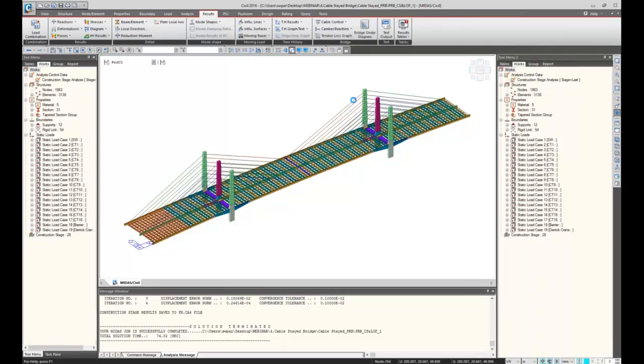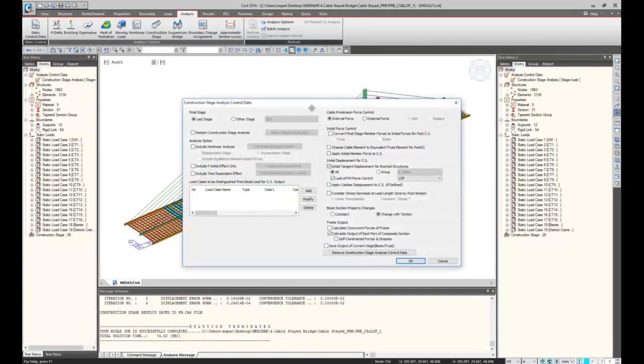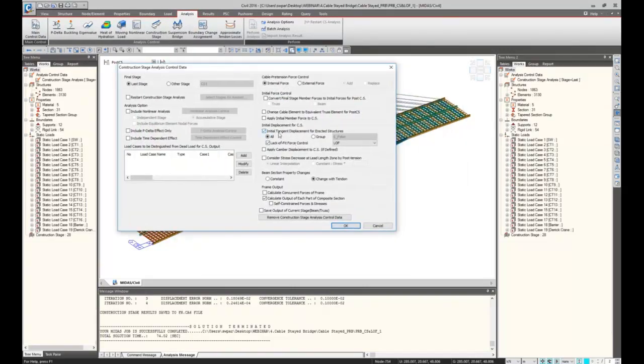So give me a second, and I'll go to analysis, and you can find the construction stage icon on here, right? And then you can find the initial tangent displacement for erected structures. So this one means I'm going to consider the tangent displacement for the erected structures when the construction stage goes to the end, and I just check on the lag of P force control, and select the groups I made. So LOF, which means a lag of fit, and I just make groups for all the cable members on here.